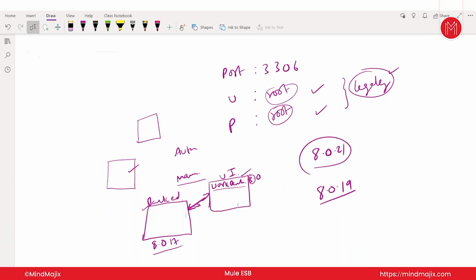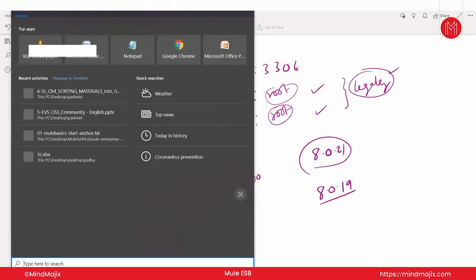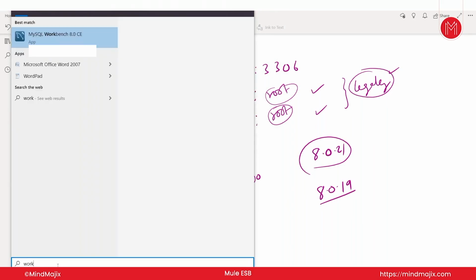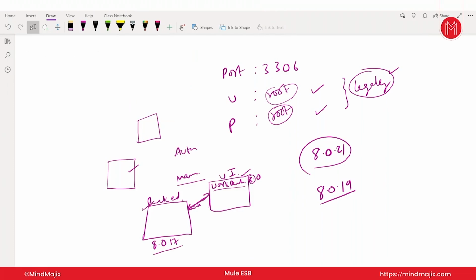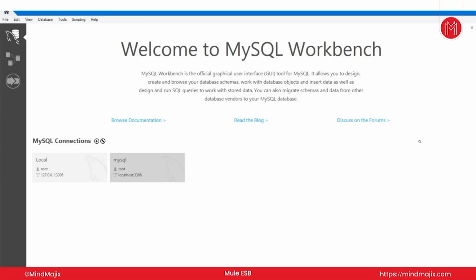First step, I already installed my MySQL on my machine, and let's see whether we have workbench or not. I'm just typing here workbench. I already pinned it to my taskbar. Let me open that. Now this is my MySQL workbench.